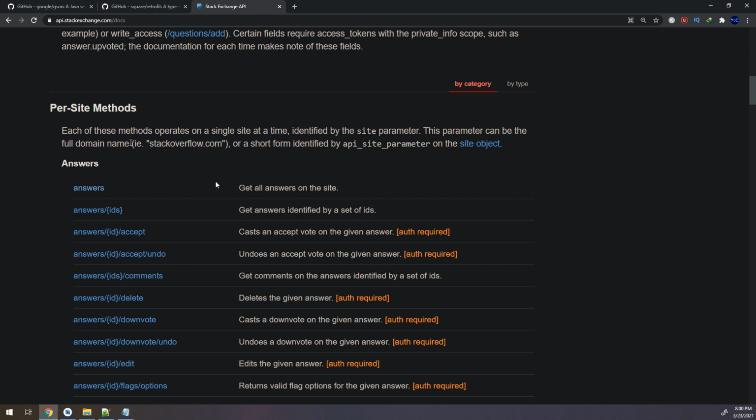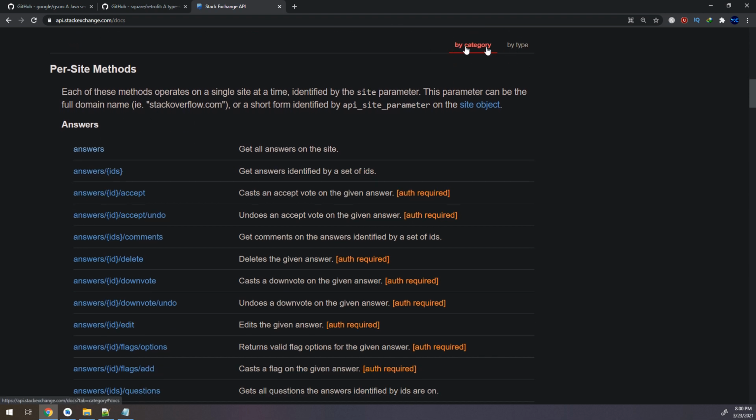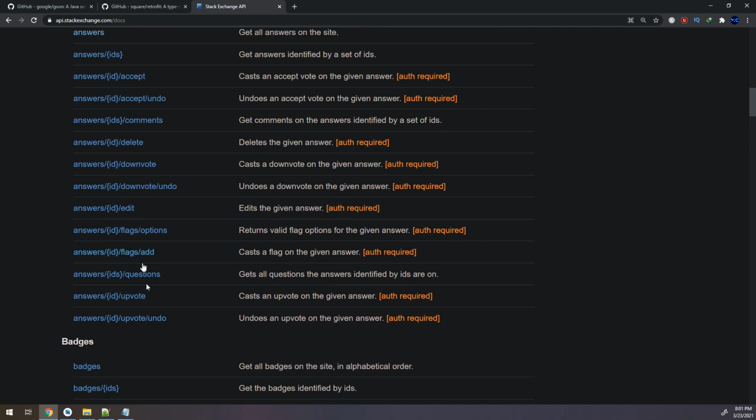So if we scroll down, we see the method types for answers. Each of these methods operates on a single site at a time. This will get the answers: get all answers on the site, get answers identified by a set of IDs. You see, guys, this is the variable that we will deal with. And here are the answers that require authentication, so you need to authenticate and log in in order to use this. So comments, answers, edits, everything about the answers.